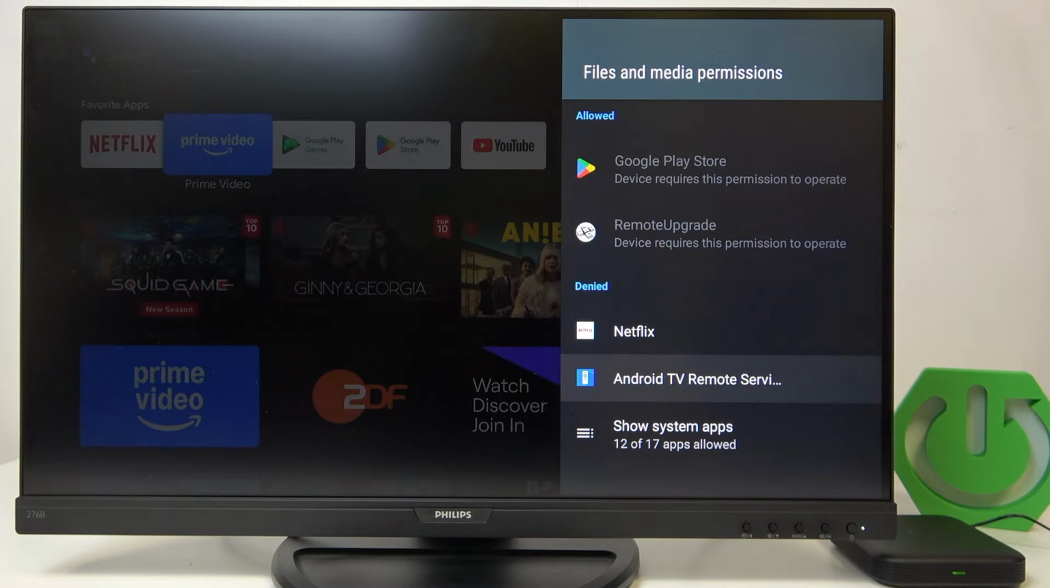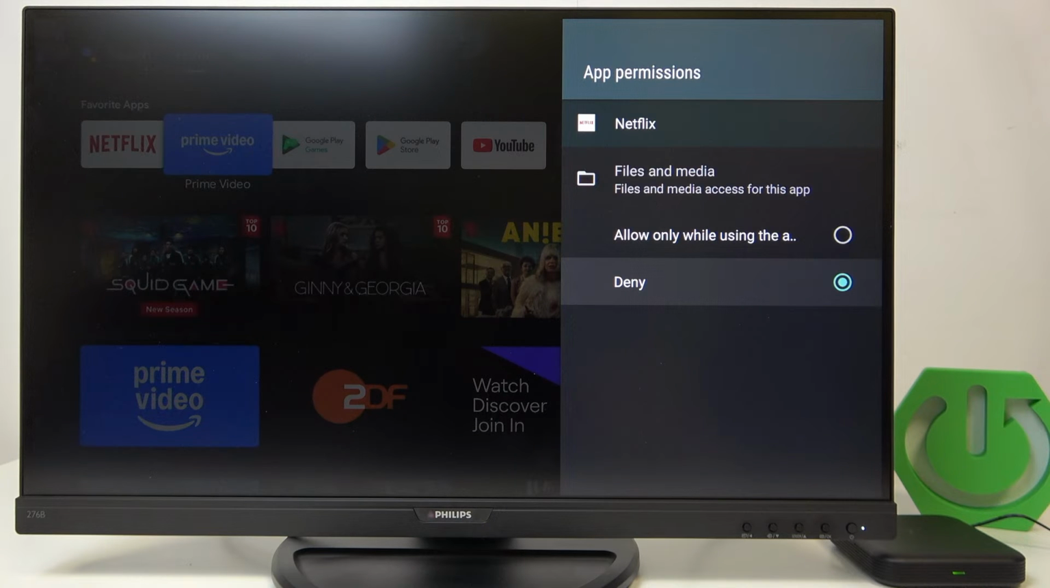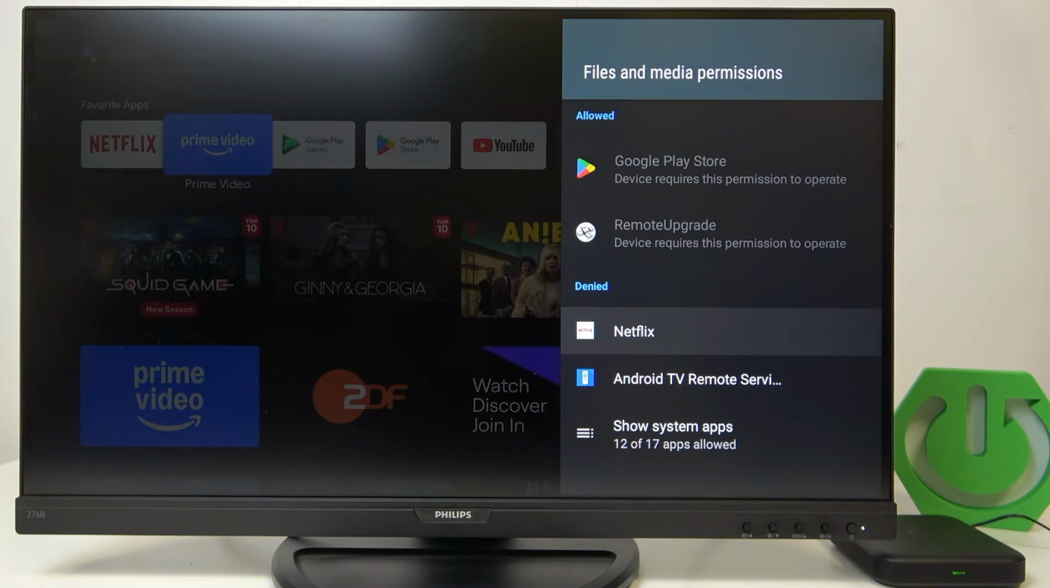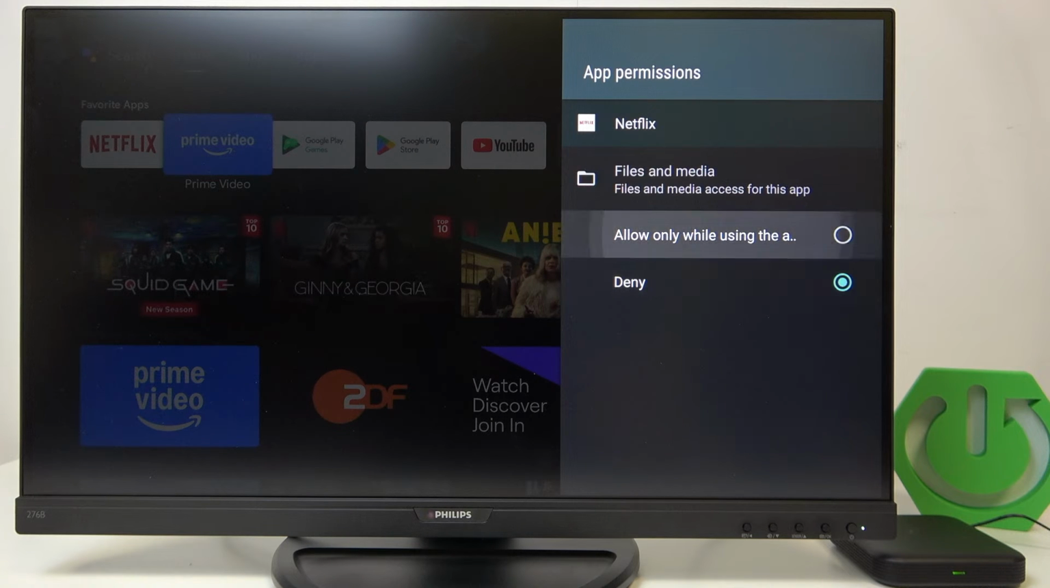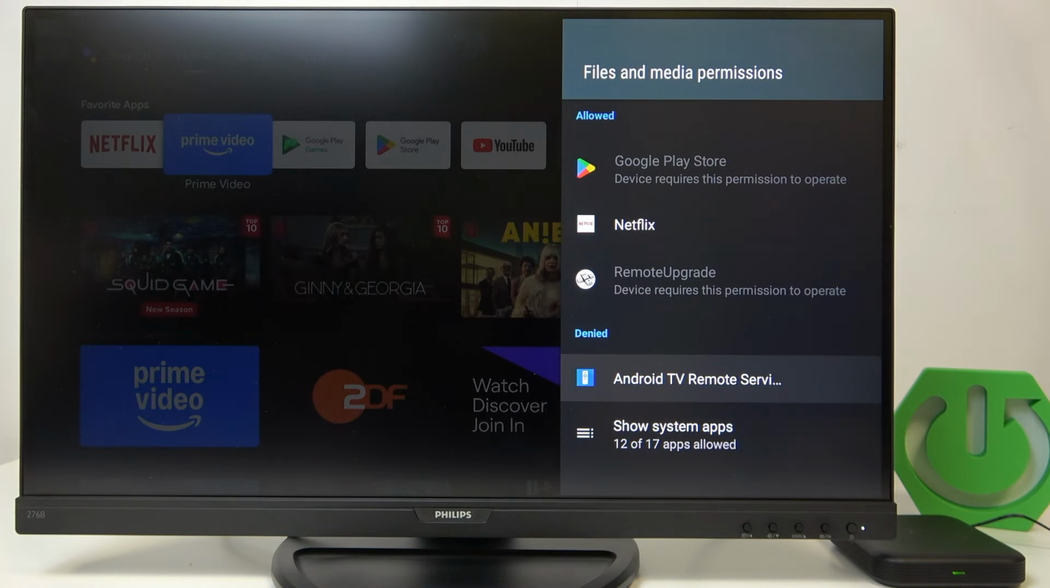Now you can see that for Google Play Store and Remote Upgrade, device requires this permission to operate. But for example, for Netflix, I can select whether I want to allow or deny Files and Media access. Once I allow it, you'll see how it moves to the allowed section. And I think it will be needed in order to, for example, download different videos on Netflix.